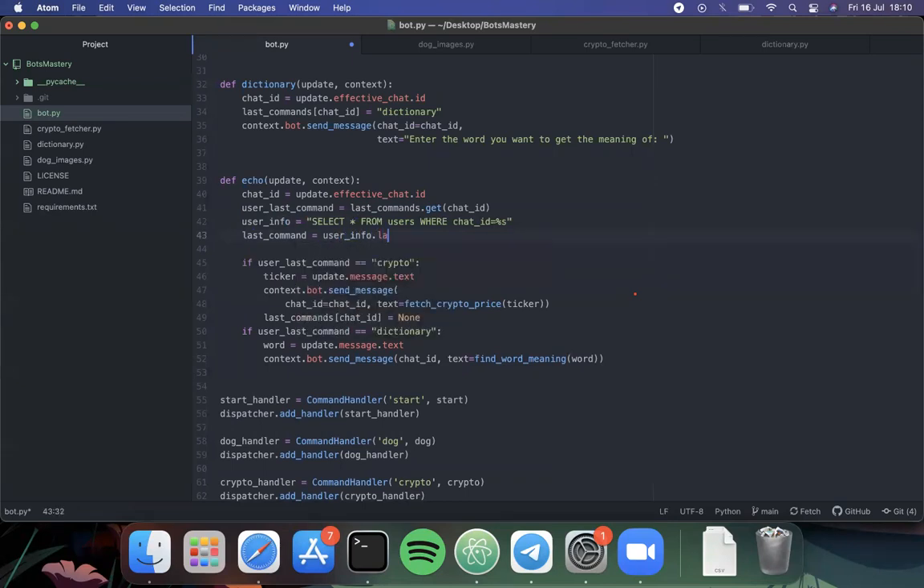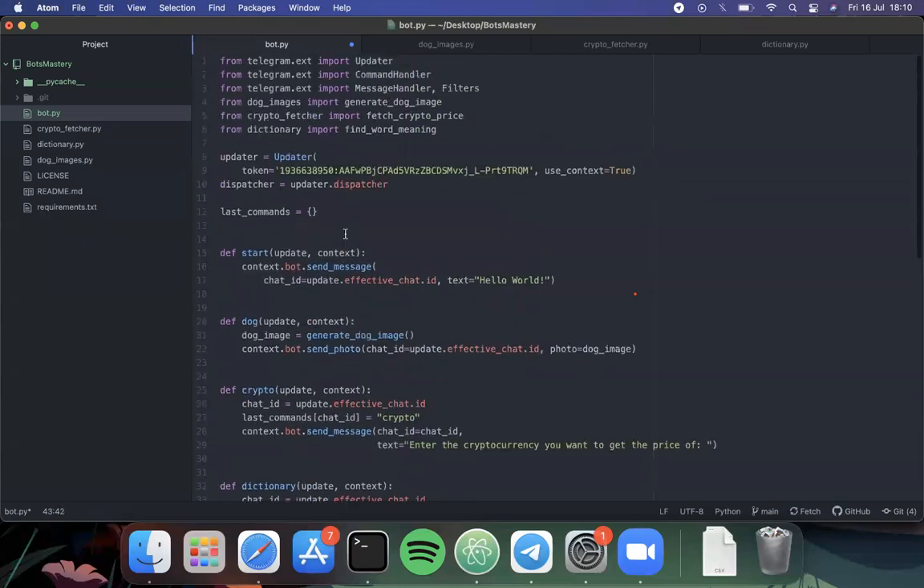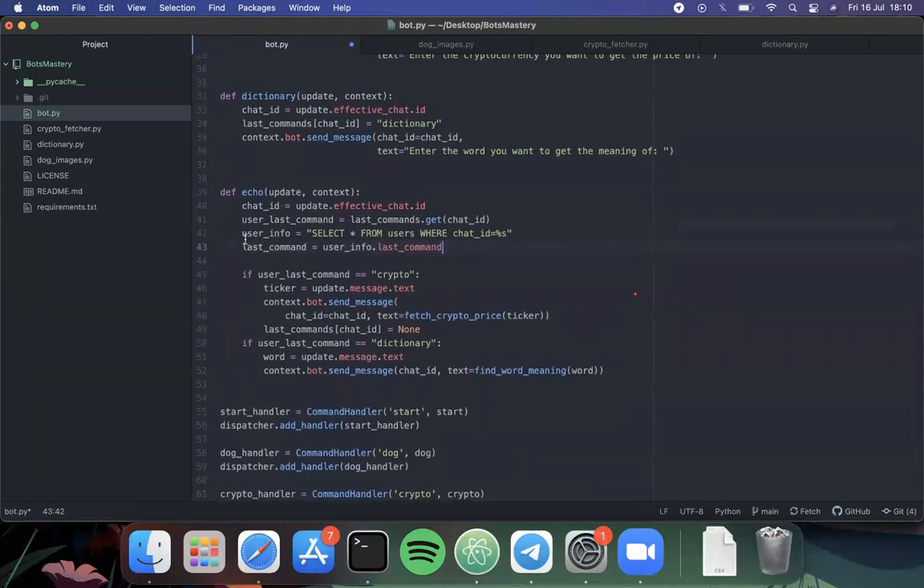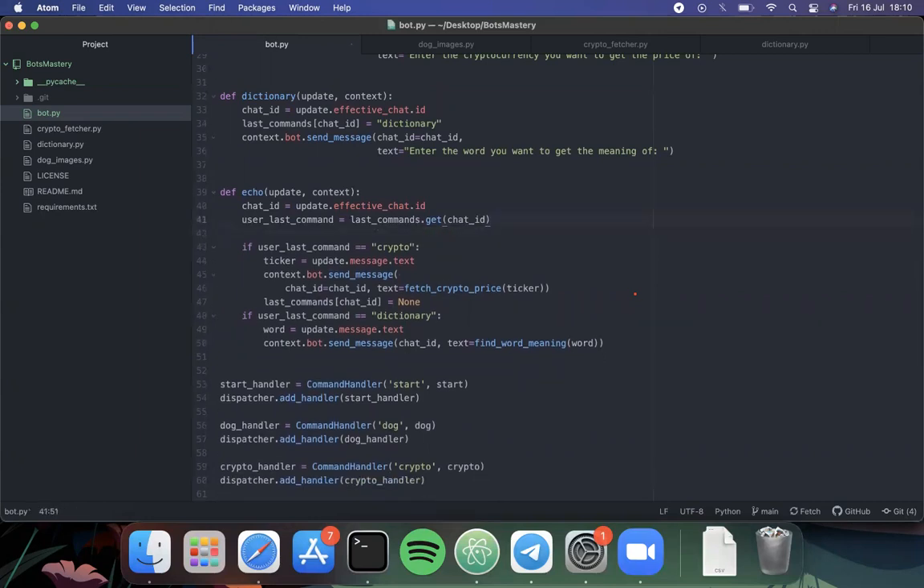And you can now say the last command of that particular user would be equal to user_info dot their last command. So for production, don't use a global variable, because if I were to restart the server like I've been doing during the development process, you'd lose all the information. The best thing is to store it in your database. So I hope that answers your question.